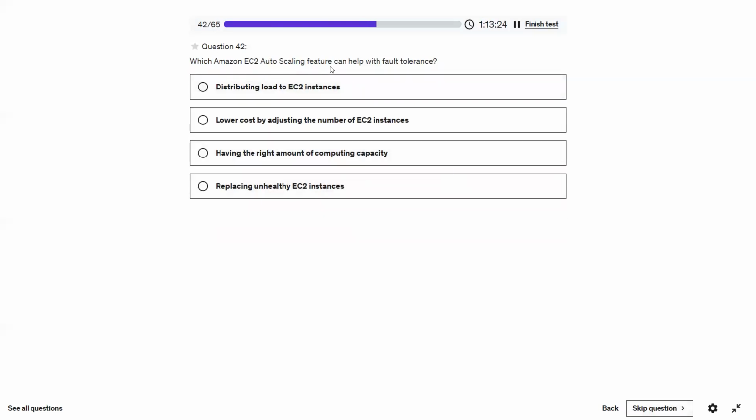Which Amazon EC2 Auto Scaling feature can help with fault tolerance? So Auto Scaling and with the help of fault tolerance. So distribute load to the EC2 instances, lower cost by adjusting the amount of computing capacity, replacing unhealthy EC2 instances. So replacing unhealthy EC2 instances.